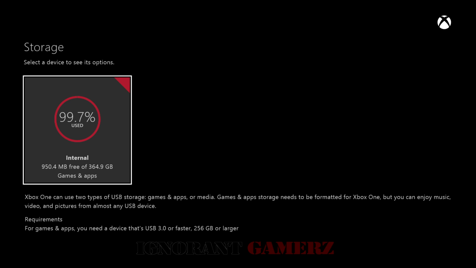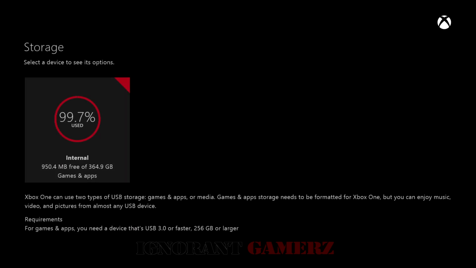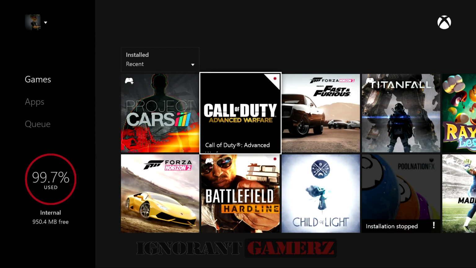It's looking really bad. And as you see at the bottom, it says Xbox One can use two types of USB storage, games and apps or media. Games and apps storage needs to be formatted for the Xbox One, but you can enjoy music, video, and pictures from almost any USB device. Requirements for games and apps are very simple: you need a device that's 3.0 or faster, 256 gigabytes or larger. We've already covered that my external hard drive is connected to the Xbox, and I know it's working because when I touch the hard drive, you can feel it spinning.